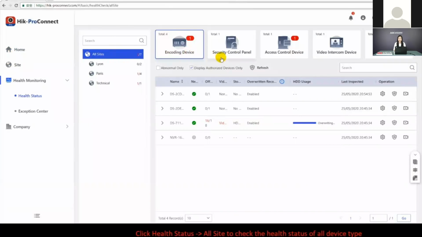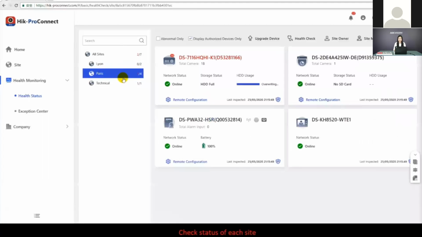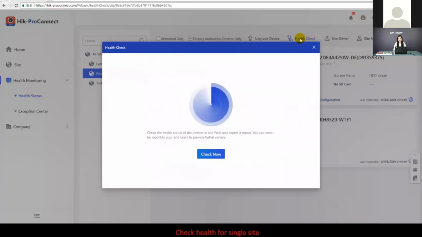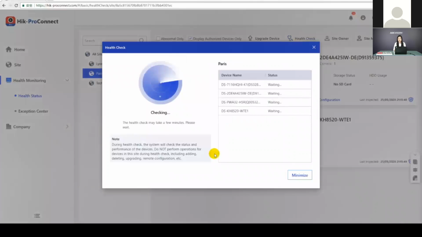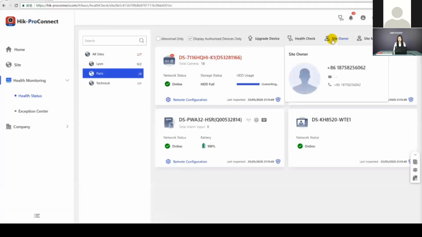You can click into either encoding devices, access control, or intercom devices, any of them, and then you would be able to check a certain site under your management. Click the health status check. Check now, and you will see whether it is normal on your site. Is there any device exception notification? Here we can see that a certain DVR has an abnormal status.